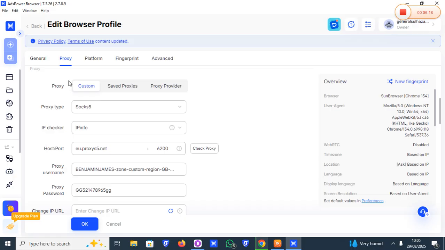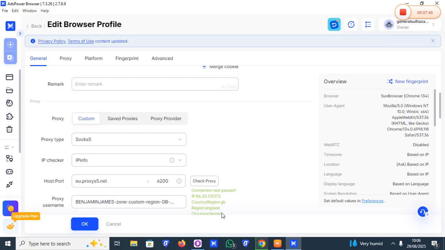Fill in everything, then you click on check proxy. Once you click on check proxy, it is going to show you the proxy details. See down here, it's saying connection test pass. It's showing region Great Britain, the region is England, and the city is Manchester.